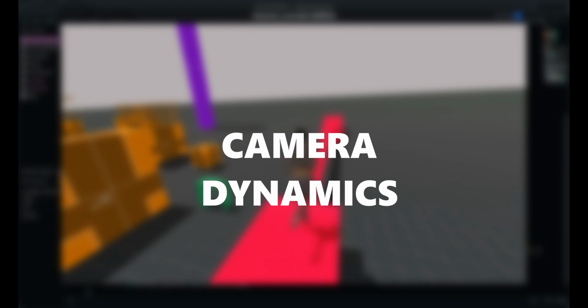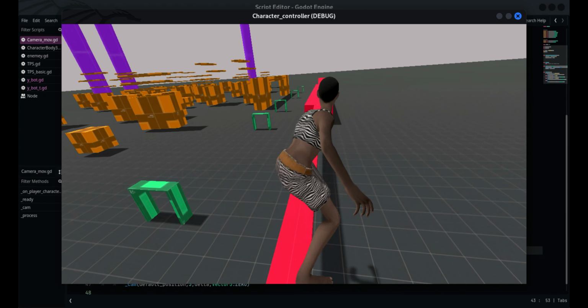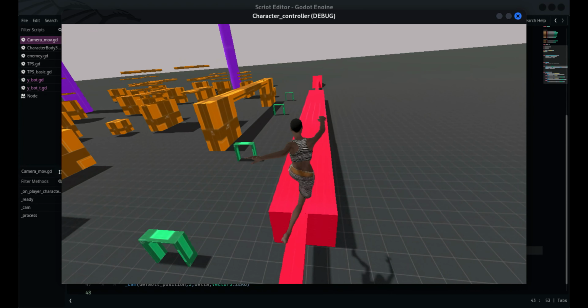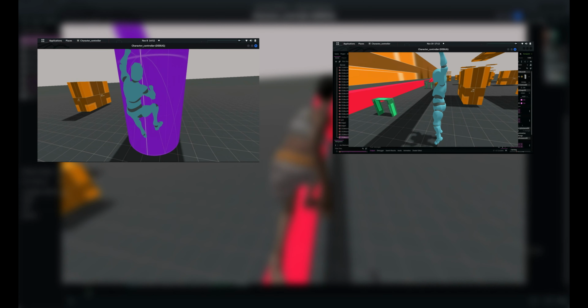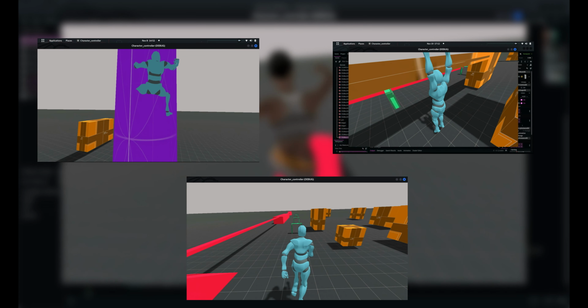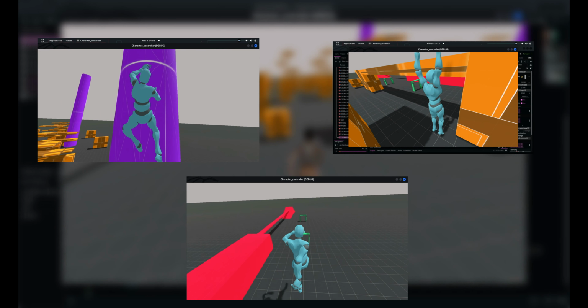Camera dynamics. Switching gears to camera dynamics, we want the camera's position and rotation to adapt to our character's various states. Let's enhance our existing code. If you're just joining us, make sure to catch up on the previous videos for context. The link is provided in the description or the top right corner of your screen.